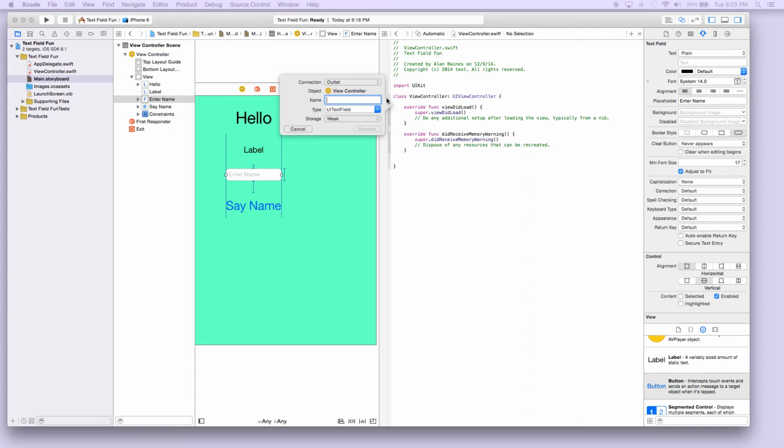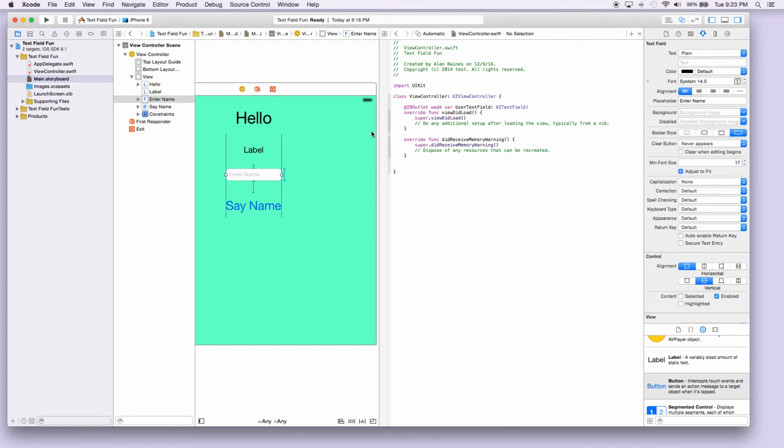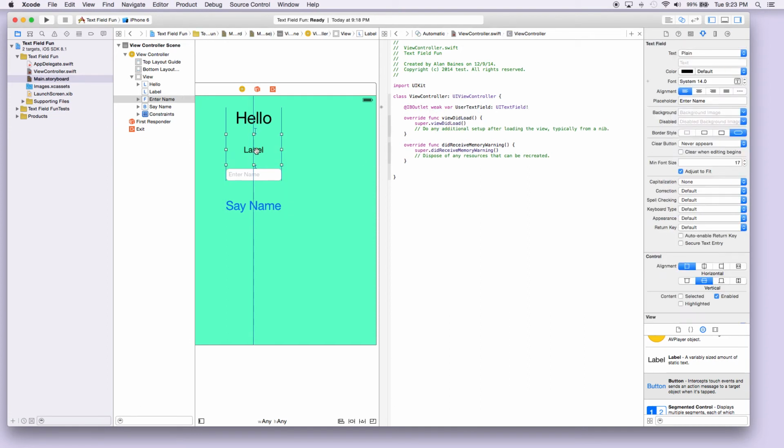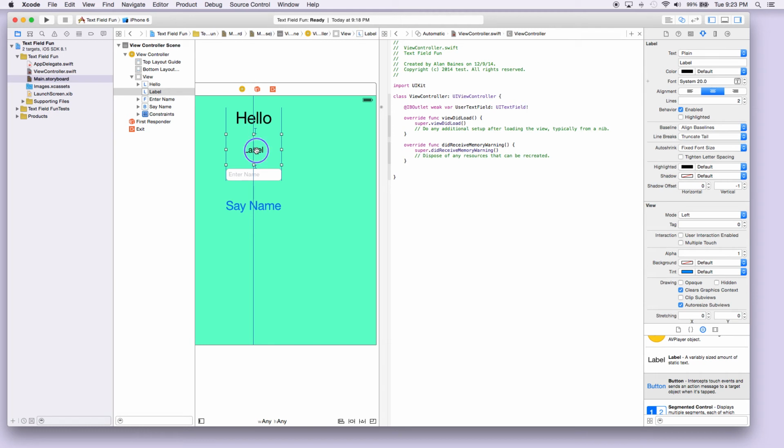Once we have names for the objects in the view controller, all you have to do is call that object and decide what method within that object you want to use, and your code is good to go. So we just dragged from the text field. Now we'll drag from the label.